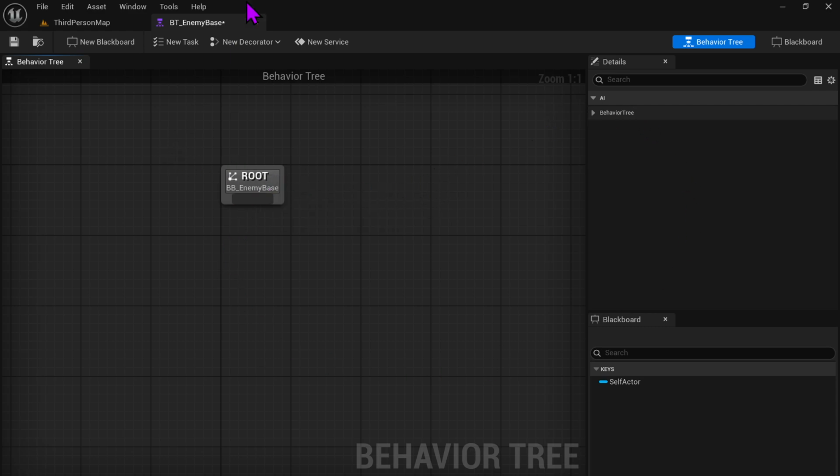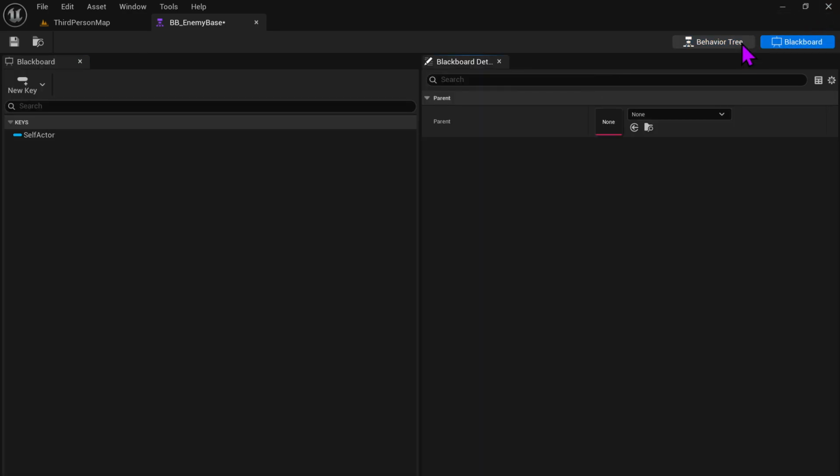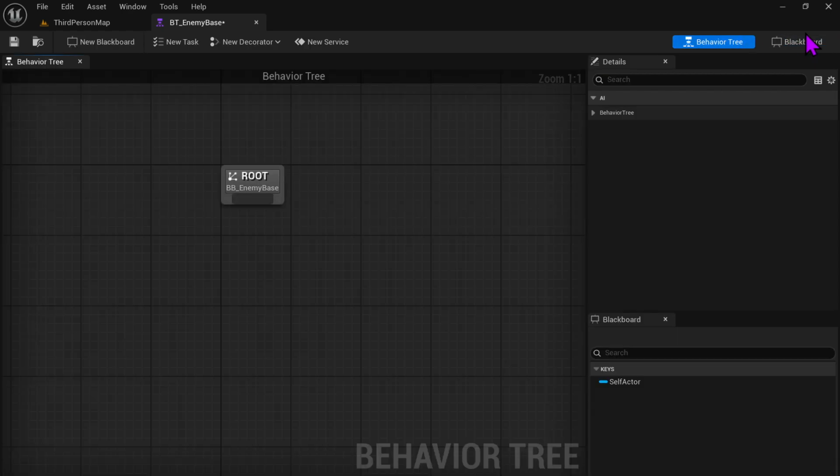And so we could technically open our Blackboard, but we don't have to with this because we have the ability up here in the upper right to just switch between the Blackboard and the behavior tree. So we're easily able to access both of them. So we're just going to save a window and keep it like this.